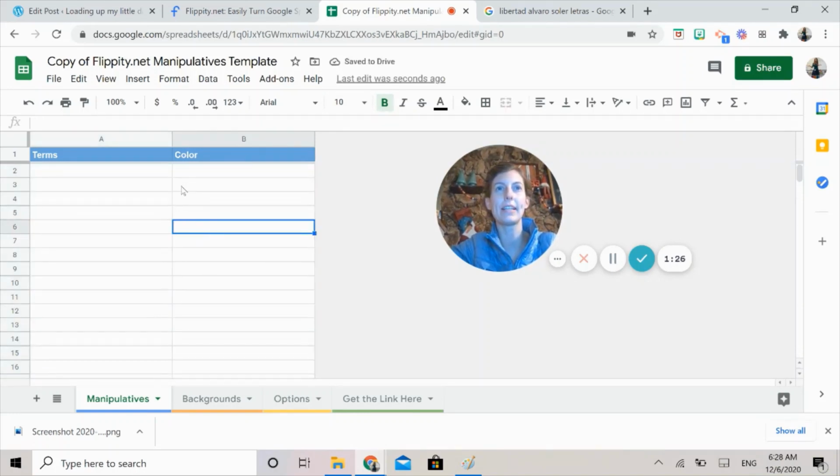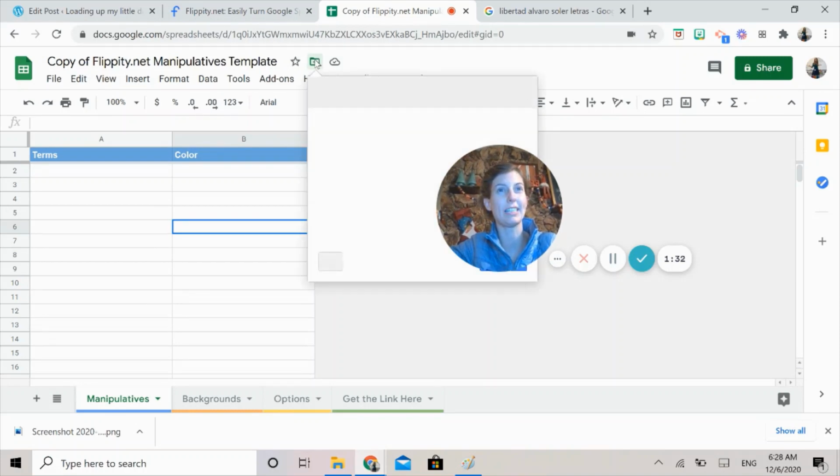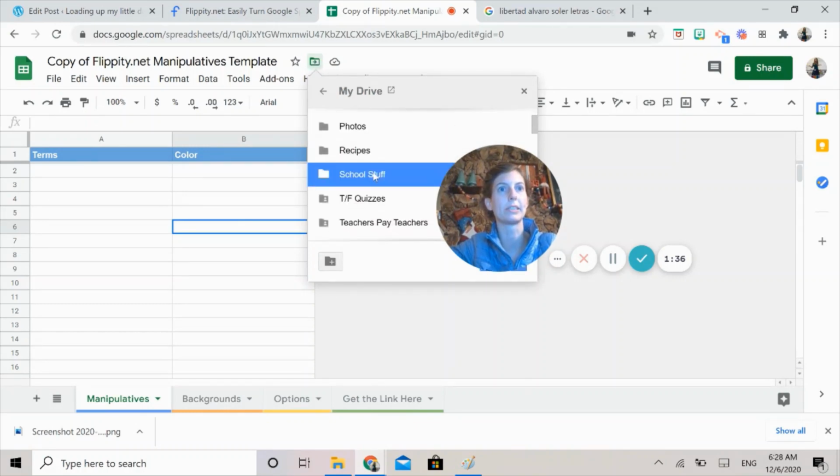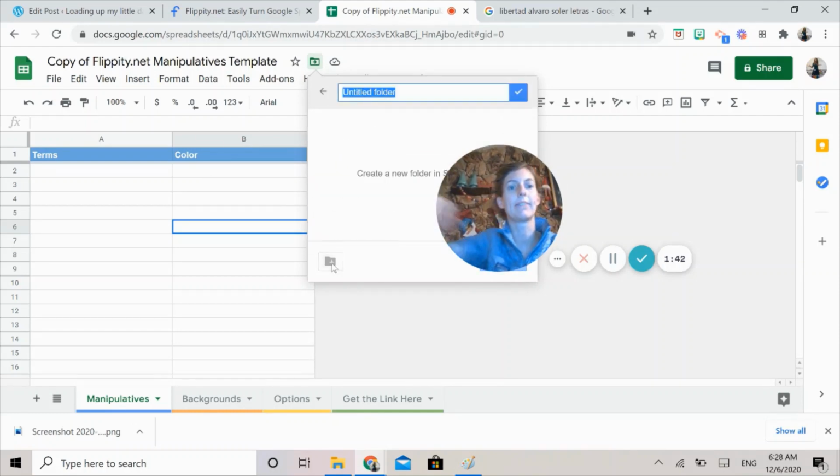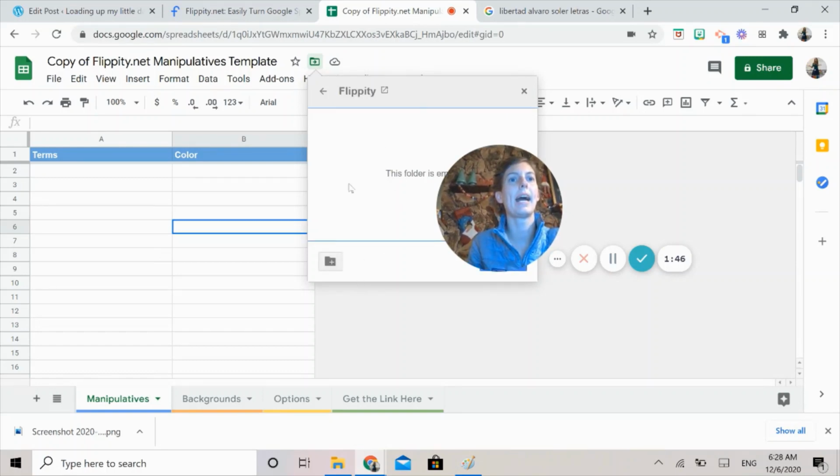And the other thing that I find is super helpful is to click this little button right here, because I find these get lost in my Google Drive. So I'm going to pick, I don't know, where do I want this? School stuff. Let's do that. Let's save you there. Let's make a new folder, Flippity 50. There we go. So that's going to save this in here, so we can find it again.